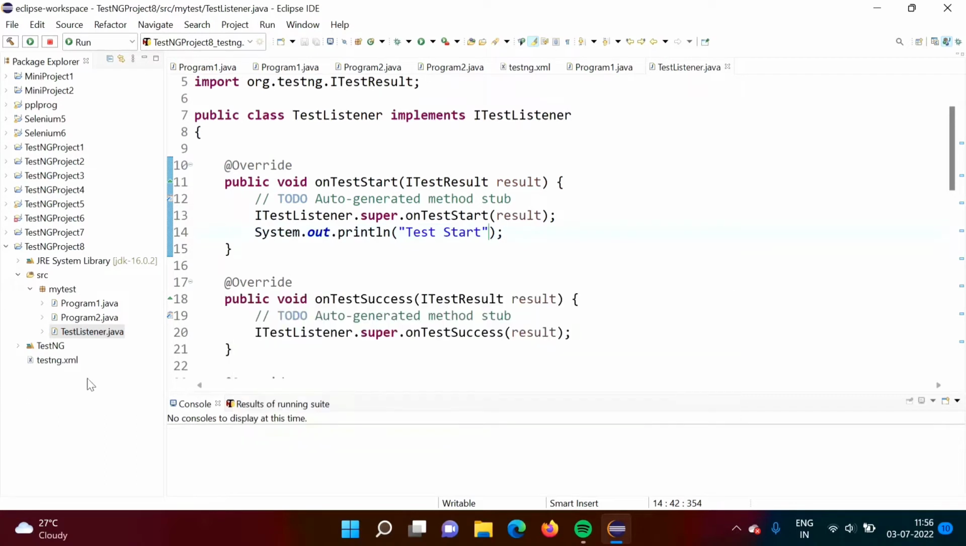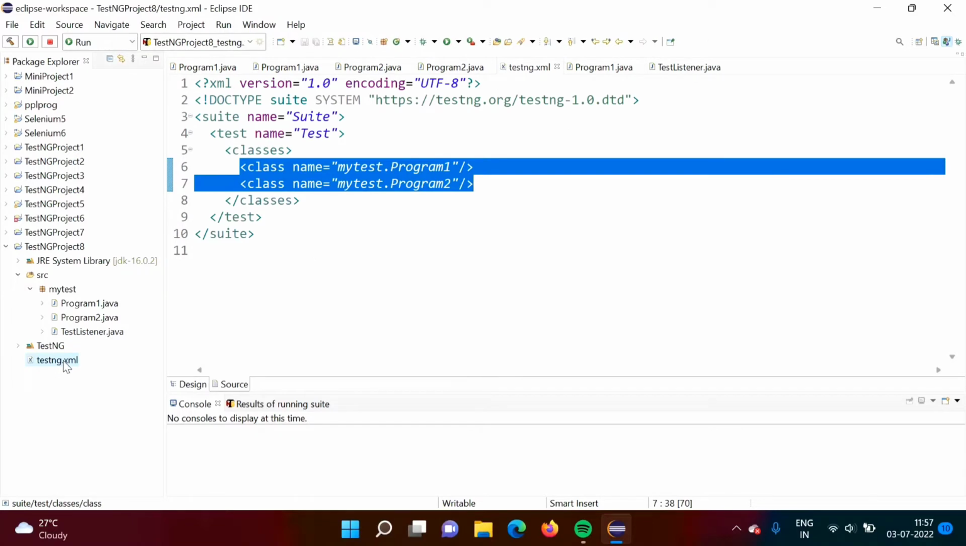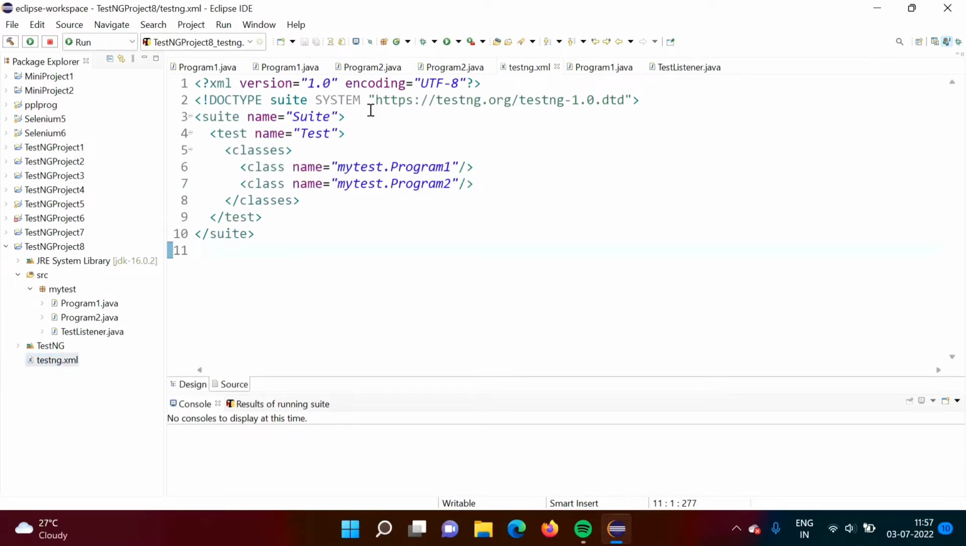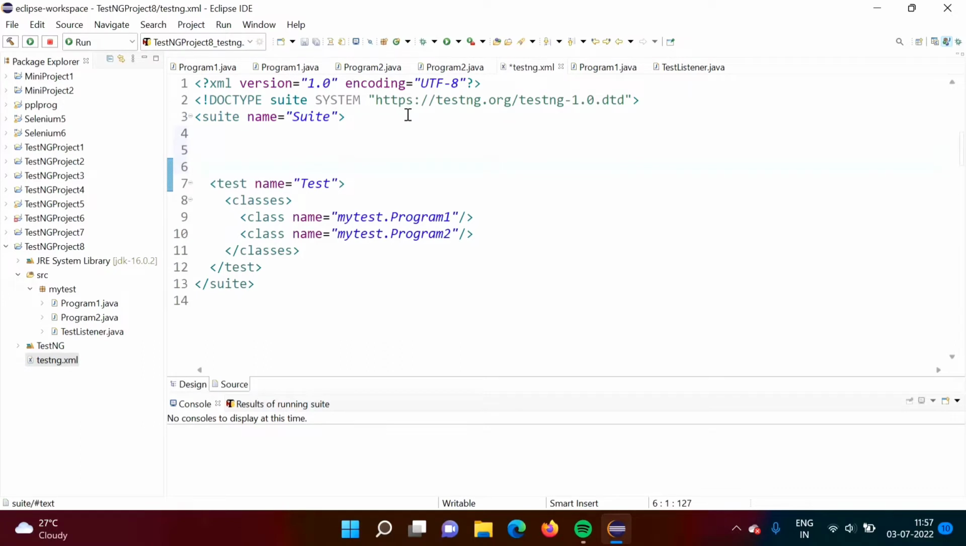Now one thing that we have done: we have implemented this ITestListener interface, and for that purpose we have created our own class, TestListener.java. Now one more setting we have to do here. On TestStart we have added this statement, right? But before I run this testng.xml, one more small thing I have to do. In the testng.xml file, before test and after suite, here I have to mention which listeners you are using. See how to do that.